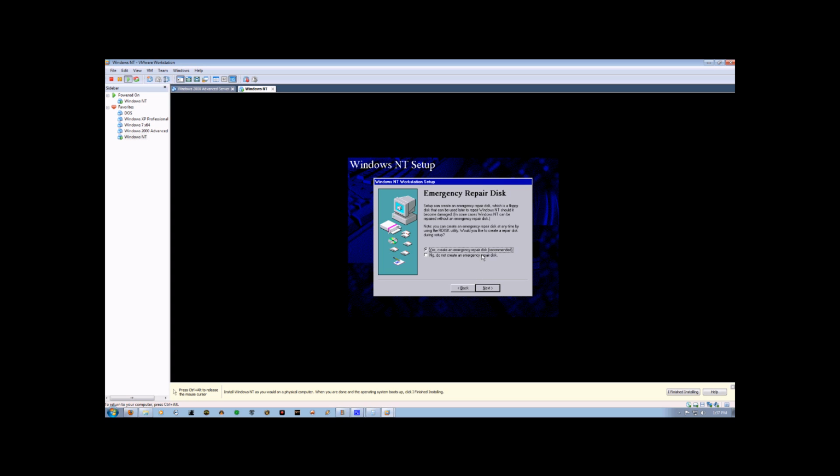And do we want an emergency repair disk? No, we don't. If we have problems with this because it's with VMware, we can easily just recreate it. We don't need a floppy to try to repair the installation. Alright, go ahead and hit Next. And we're just going to have it install the common basic components. And then we're going to hit Next, and it'll begin installing everything.